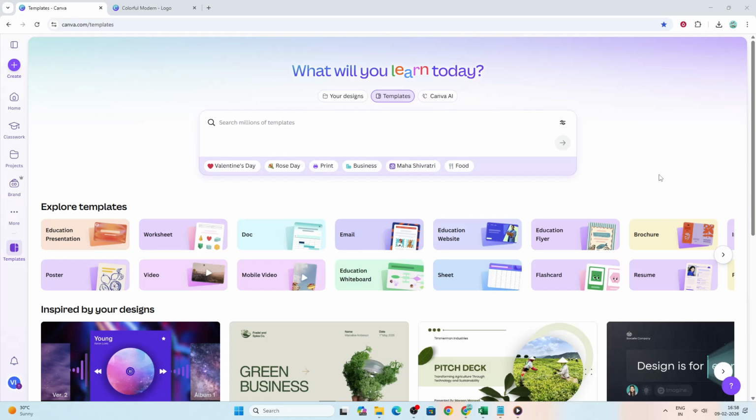In today's video, I am going to teach you how to dynamically insert images into Canva. We'll walk through using frames so your pictures snap perfectly into shapes and layouts, making updates quick and professional.